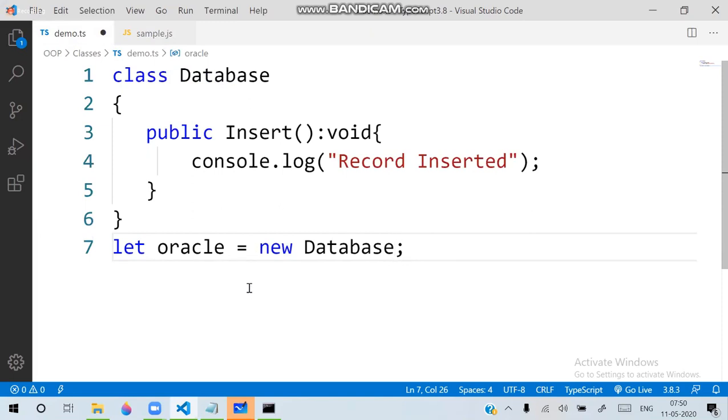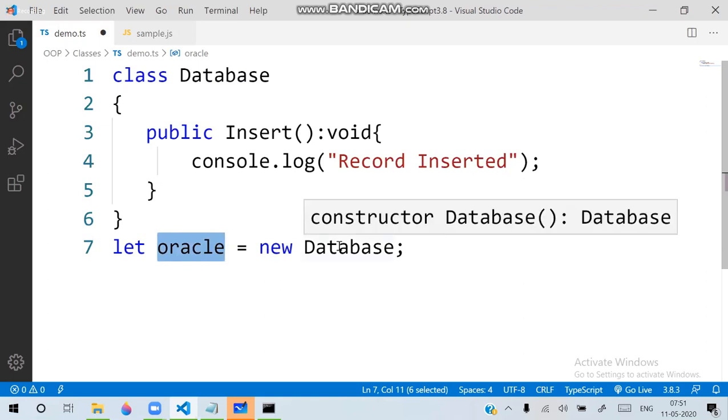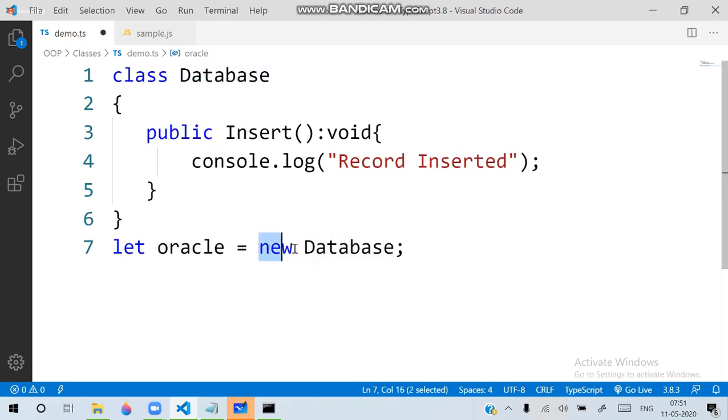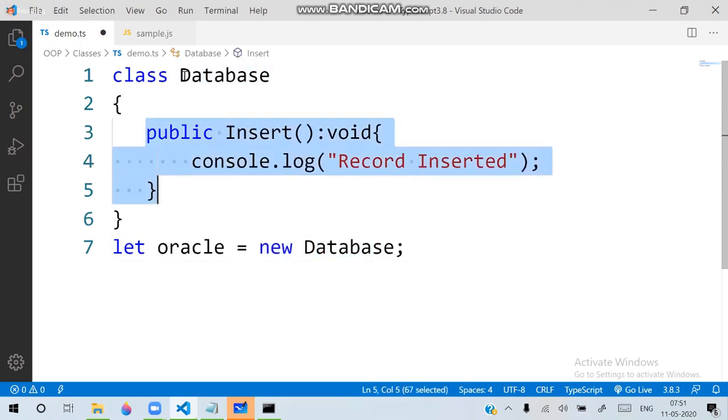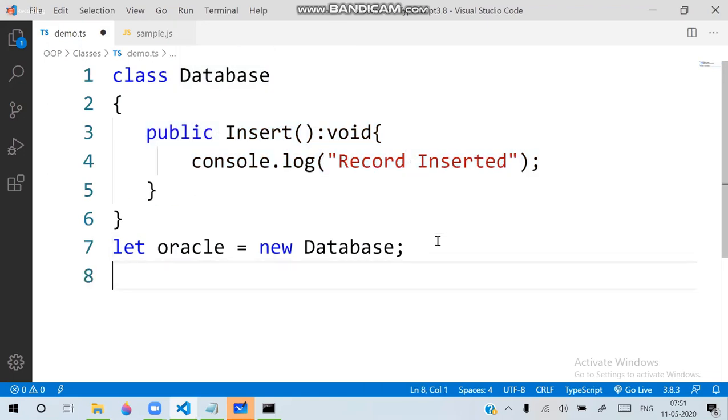Initially, the point is, here we are creating an object called oracle. This object is using the memory of the class Database. That's it. New means dynamically allocating memory for which class? Database. That means that class-related members are stored into the memory. Through that, I am saying oracle.insert. That means it will insert.